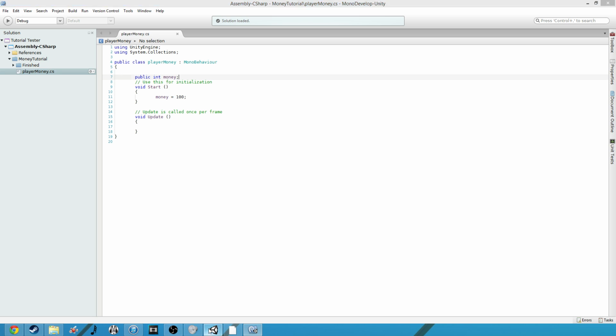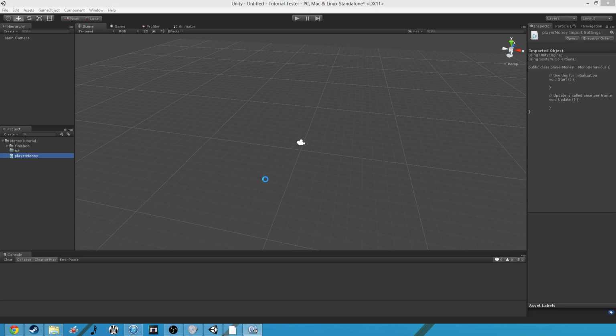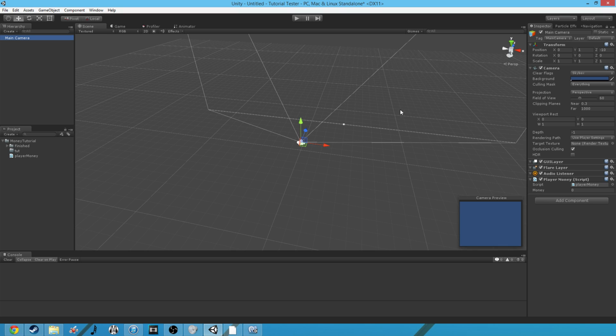If we go back to Unity and let our script compile, we can now go ahead and drag it onto our main camera object in the hierarchy, and then click on it. Over here in the inspector, we'll now see the money integer. We can drag it in the inspector, but for right now, we're going to leave it at 0.